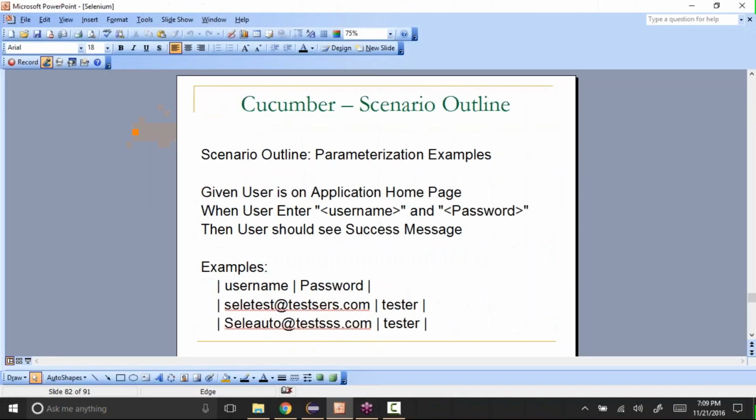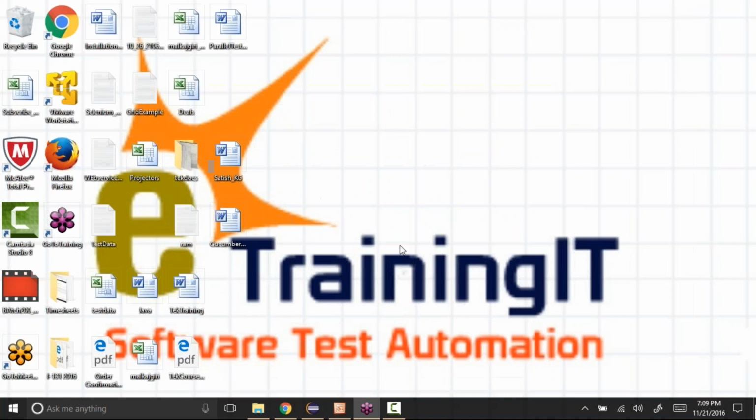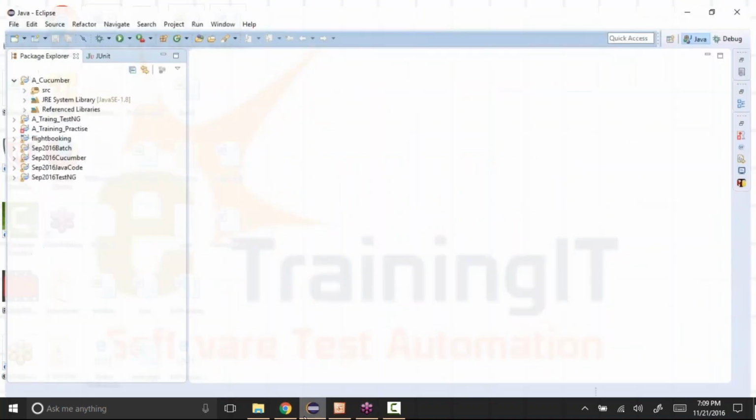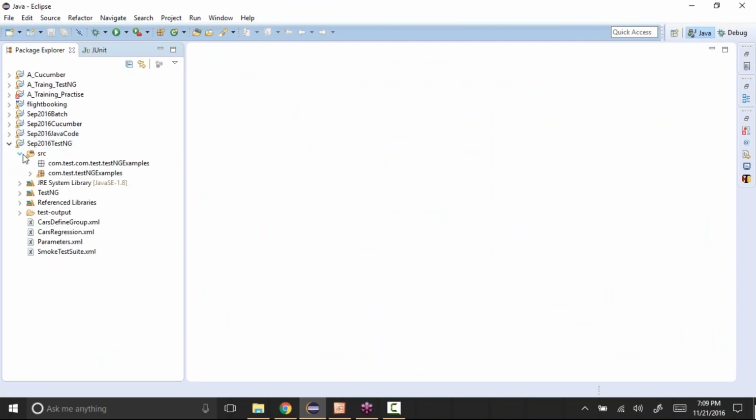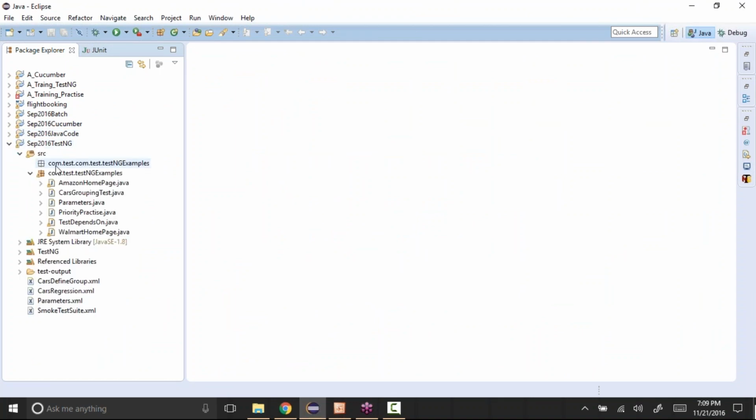Okay, so we completed the cucumber, and one of the topics that we skipped from TestNG was executing the test cases parallelly, like parallel test execution. Let's complete that first before going on to the next topics. Let me open the TestNG folder that we have, and we have all our TestNG examples.